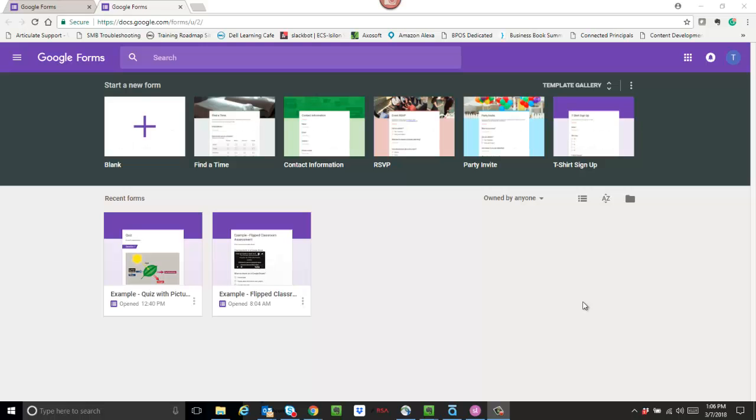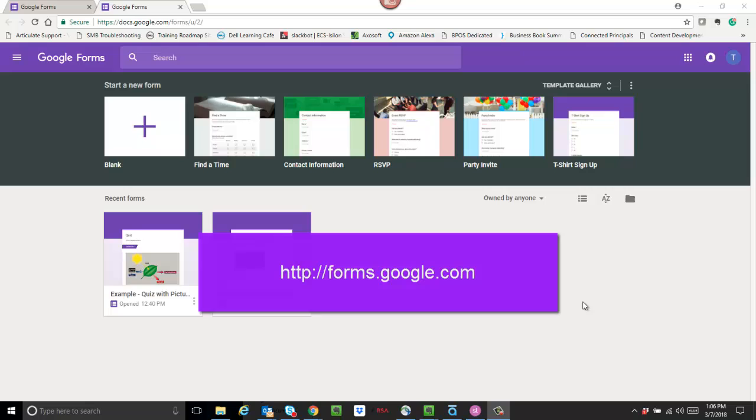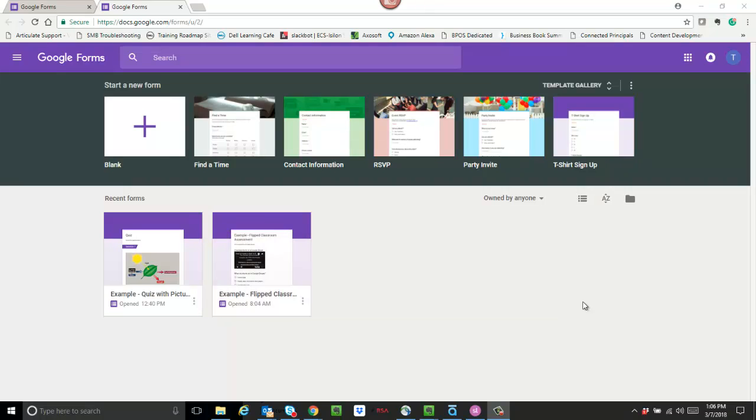Okay, in this video, we are going to look at Google Forms. You can get to Google Forms by typing forms.google.com, and that'll take you into the Forms app. What Forms lets you do is create online forms that you can send to people, and they can fill them out, and you can gather information.